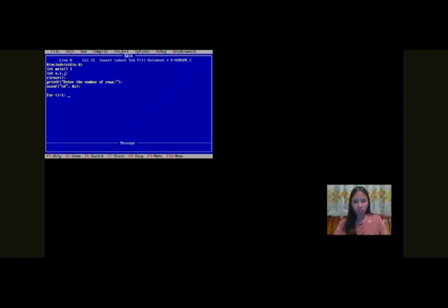So the for loops: for (i = 1; i <= n; i++). So this line, this is the first for loop, which controls the number of rows to print. It starts from i equals 1 and iterates until i is less than or equal to n.